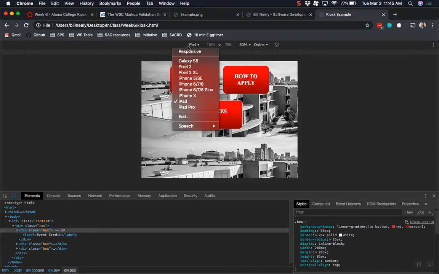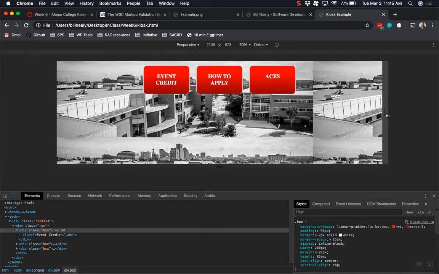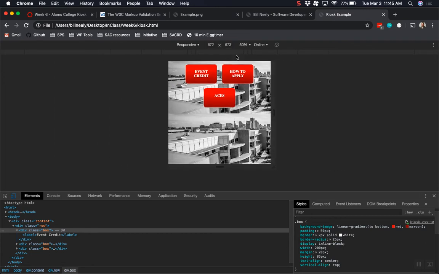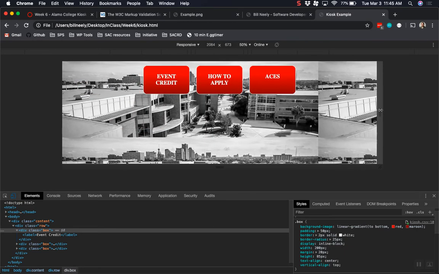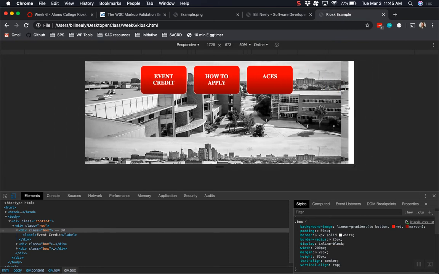So I'm just going to use the responsive option, and what this does is it allows me to change my background here. We can see now that my screen is 2,200 pixels wide by 673 tall. Or I can bring it in. I can say, what does it show if it's 672, for example? This is looking pretty good, even though it's wide. So that should be fine.